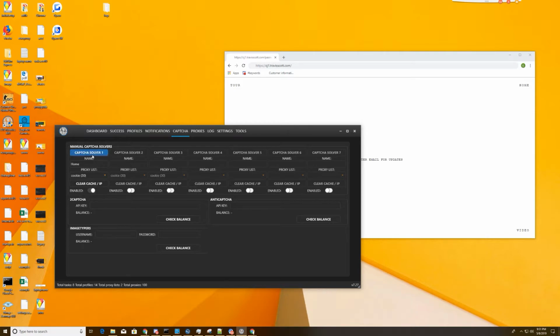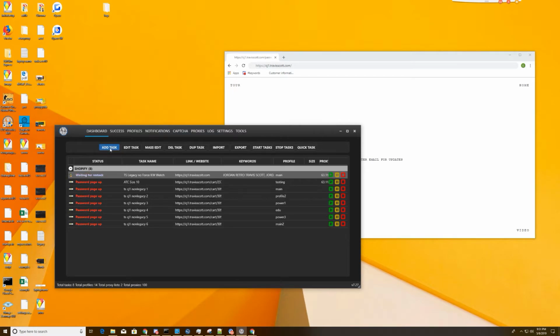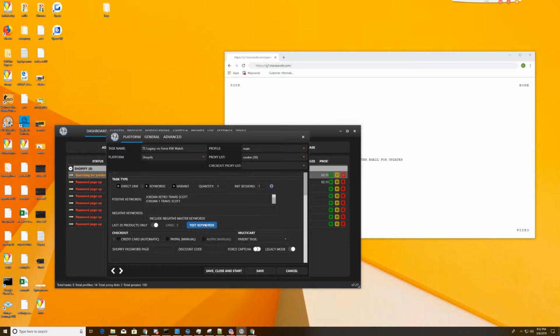You're going to want to make sure your captchas have several. If you're running a lot of tasks, and they all can hit at the same time, you're going to want to run a lot of these. Let's see. I guess that's pretty much it. It's pretty short and sweet. There's really not much to it.